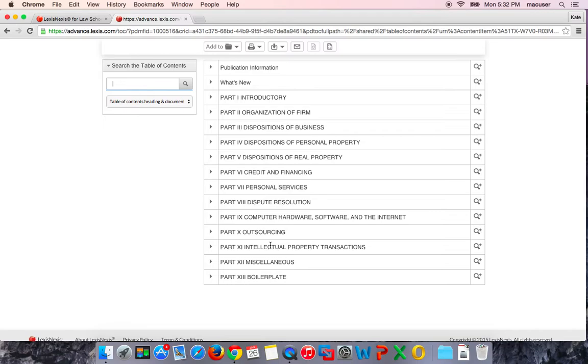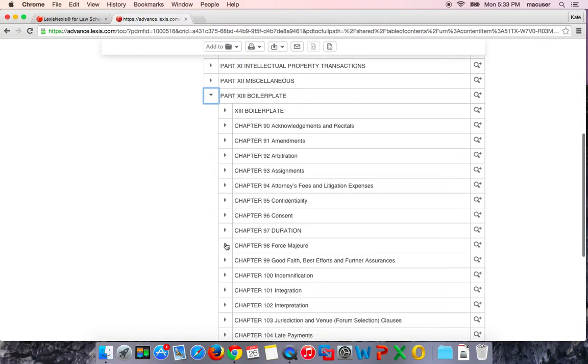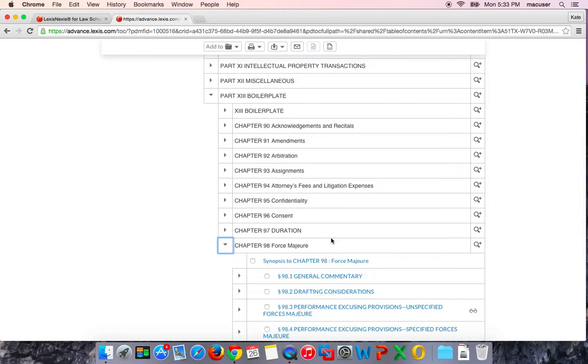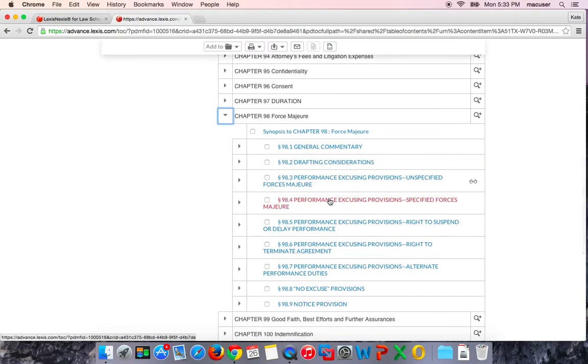These forms, or rather this source, contains forms that cover basically every area of practice that an attorney might encounter. All right, so it's very comprehensive, very robust. What I want to point out to you is this really cool feature down here, the boilerplate section. If you expand that, and I'm just going to select force majeure, because I like to say it, you'll see if we click into any of these, that these are boilerplate clauses that are contained in agreements, contracts, etc. And let's go to unspecified force majeure.